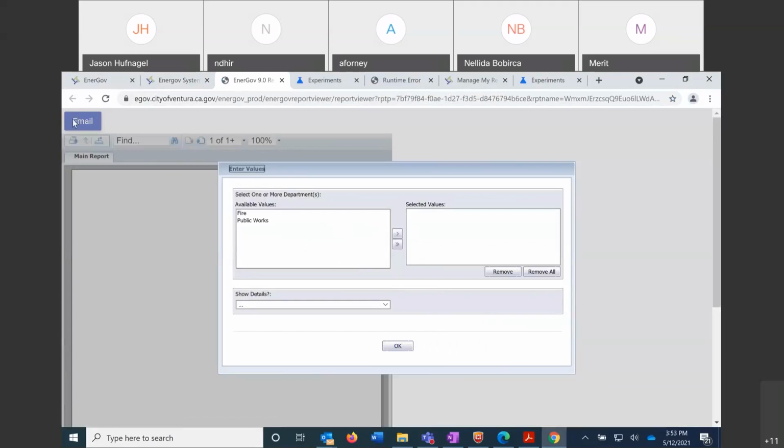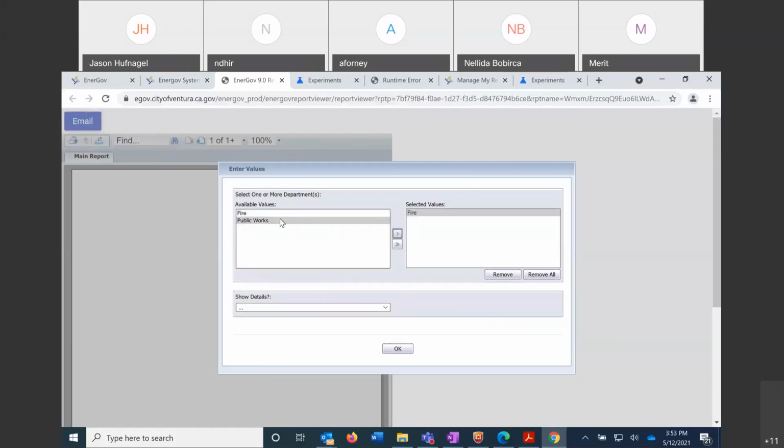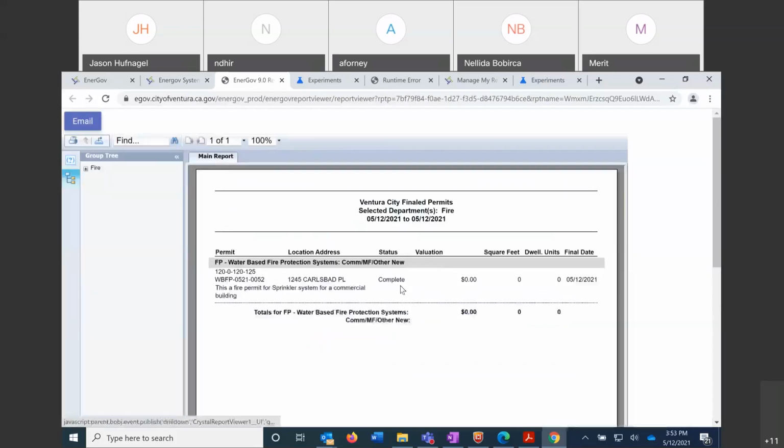So for this one, you'd have to take those values and make sure they come over. If you click on one of those right there, it's going to be at the bottom where it says show details. You have to hit yes or no, or give it an answer. And that's what we finalized today, that Carlsbad one, 1245 Carlsbad Place.